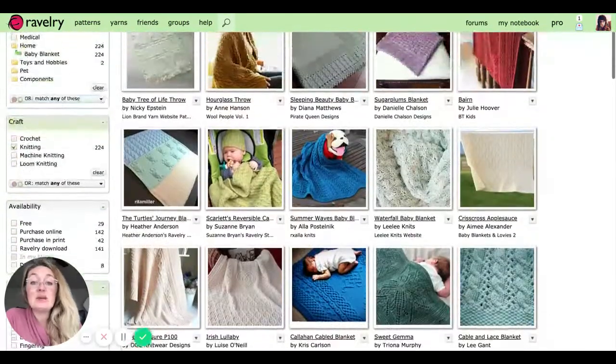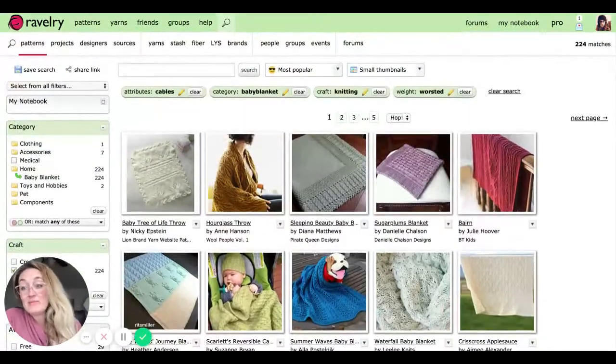Now, that doesn't mean that this is the only cable baby blanket on Ravelry, that there are only 224. What this means is that the pattern writer tagged those specific qualities for this pattern.